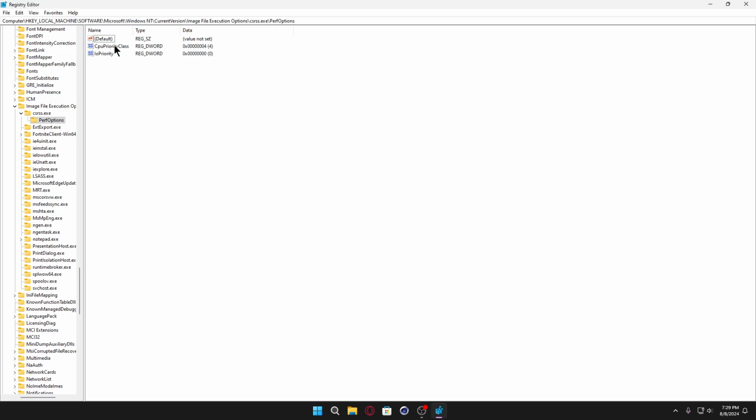So for the CpuPriorityClass, I don't even know if you need the second one, but I always have that there because the source I have made me add that. I don't know, but we'll see. Then what you're going to have to do is modify.